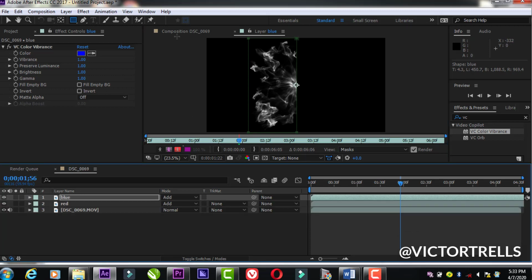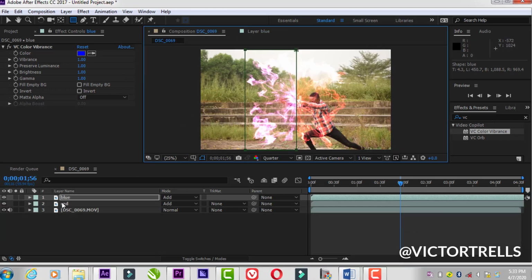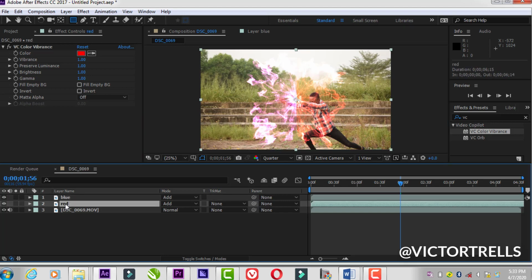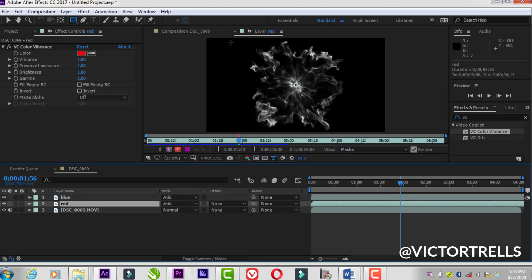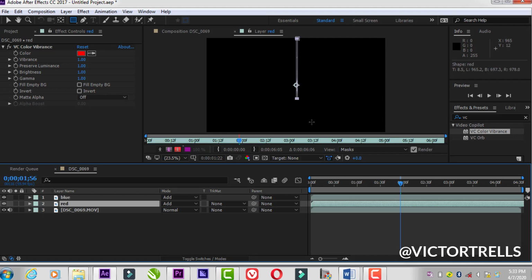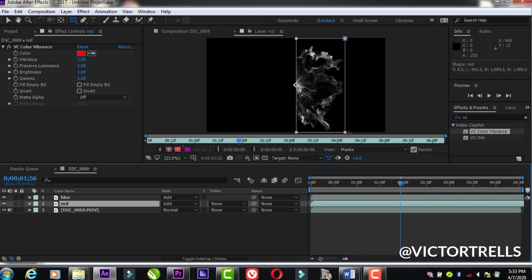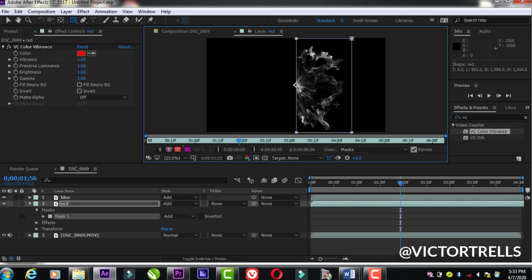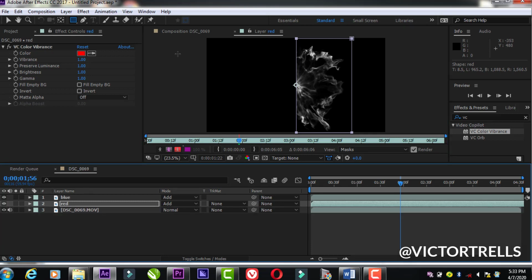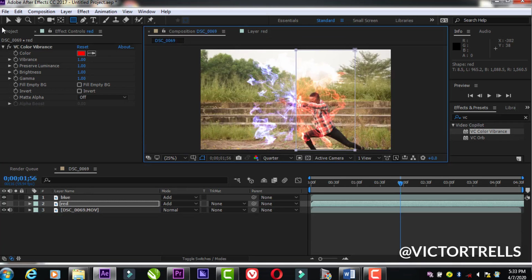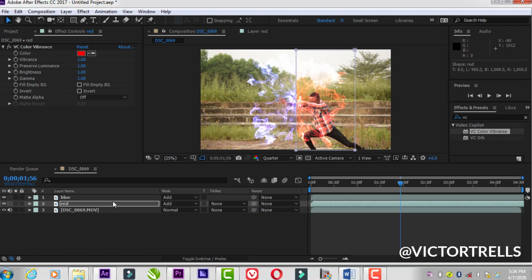So now go back to your composition and go over to the red layer and double click on that. You have to do the same thing to make sure it goes halfway to the other side of the layer. The red goes on the right and the blue goes on the left, whichever way you want to do that. Back in the composition, you can now notice we have one side blue and the other side red.